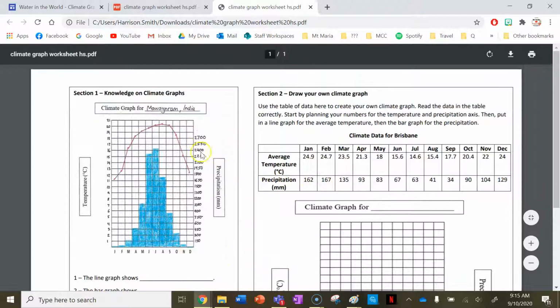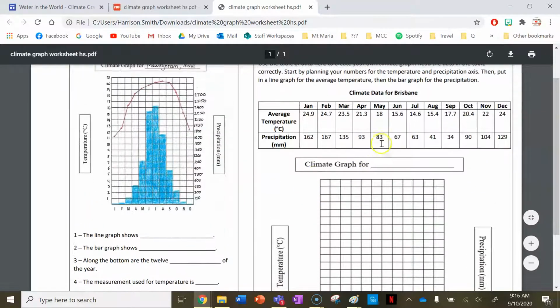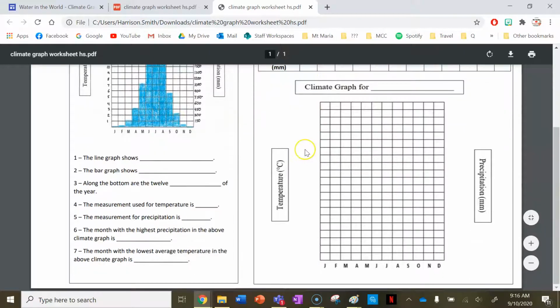And your climate graph might look a bit like this one. However, this is Mawsynram. It's a pretty unique place, so it's a pretty standout climate graph. And you'll be able to create a climate graph for Brisbane. So make sure you put the heading in there as well.